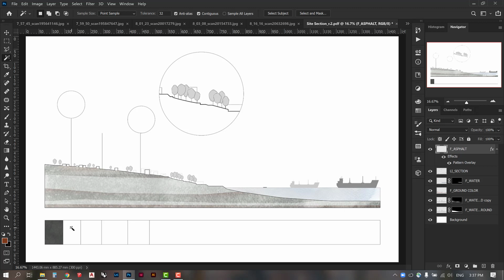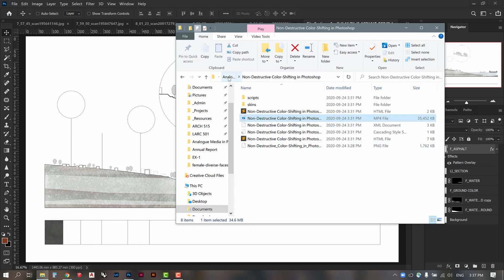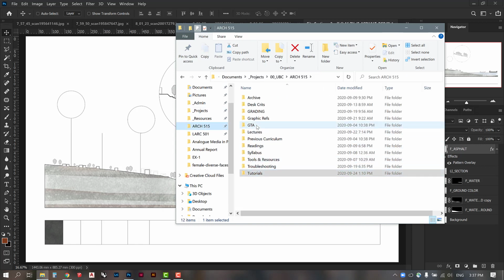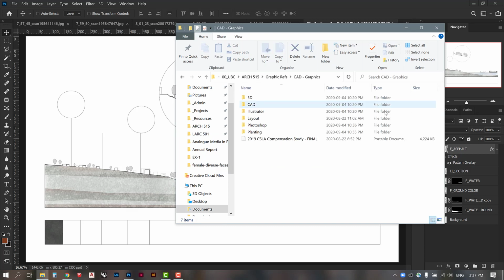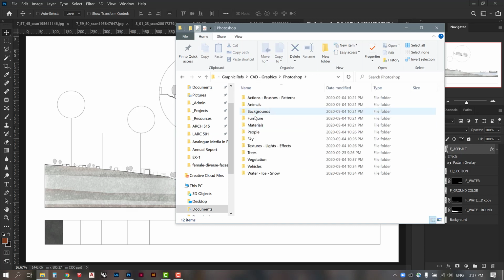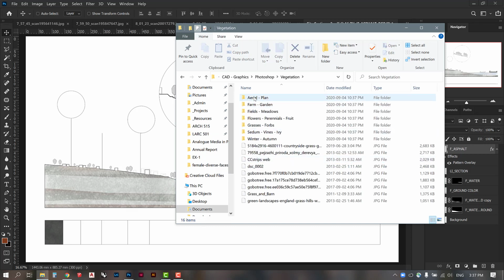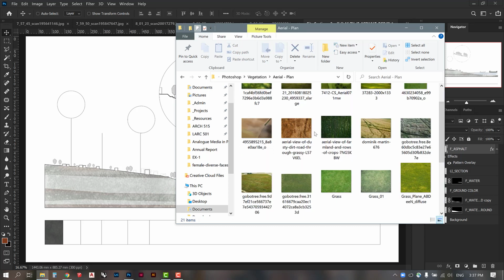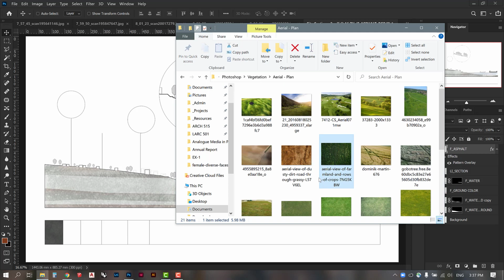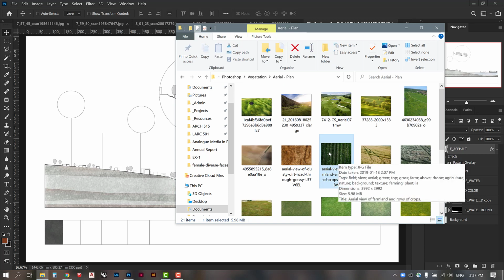But what if we wanted to create our own pattern? How could we do that? How do you actually make a pattern? I'm going to go back into our Resources folder and go into Photoshop and then go to Vegetation and select something from the Aerial Plan View Vegetations. So let's say I have cropland and I want to make a pattern of this crop.